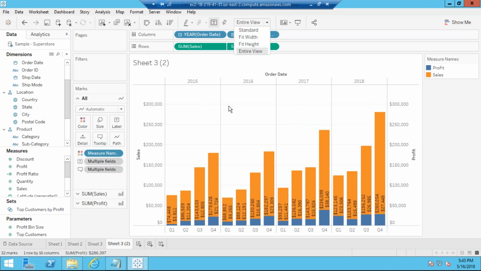Initially it will be a small size. Earlier, you remember, I was just dragging it, but since now I have multiple axes, I cannot drag it completely, otherwise this will be hidden. So I have to use this view option, depending on how you want to see it. Entire view, fit to screen. See why I'm doing this? If it is a small visualization, I don't need to see it in entire view, because in a dashboard I want to take smaller space only, so I can keep it in the standard view.